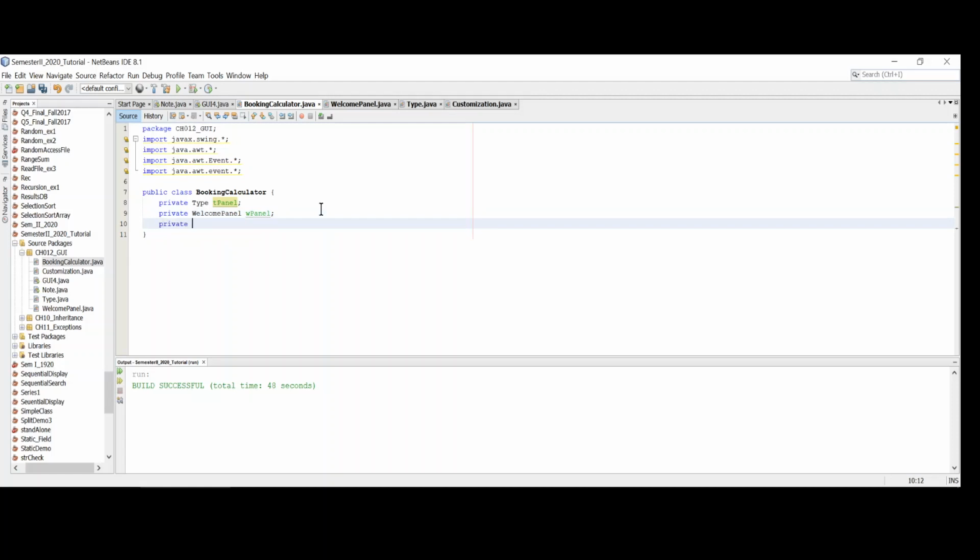Private customization, and we call it maybe C panel. Yeah, customization panel. Then we create private J panel, because we need to have another panel now for the button. Okay, button panel. That will do.